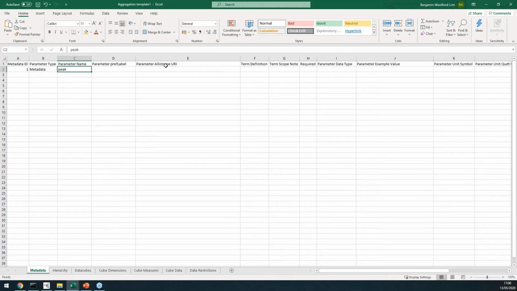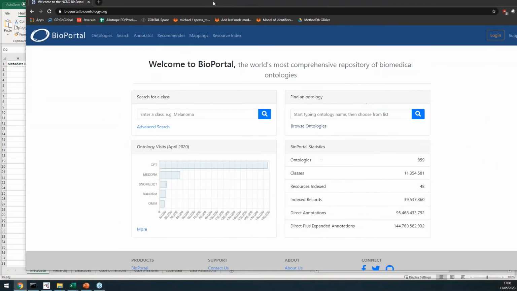Parameter pref label and parameter allotrope URI. As Amnon mentioned, this is where you start mapping things to Allotrope's terms. Sometimes we'll have a term for it already, particularly if it's crossing over with a domain that we've already covered. Sometimes we won't. For now, LCUV does have this stuff, so I'm going to show you how you might search for it.